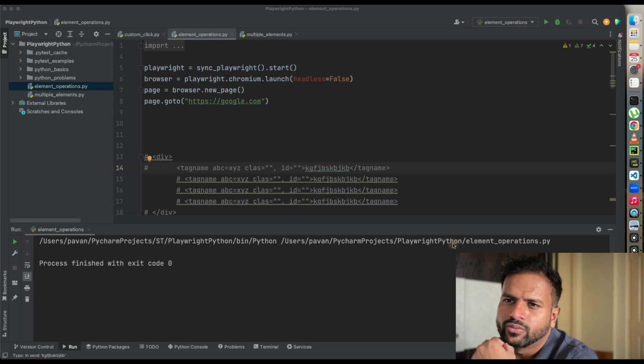In the last video, we have seen how to handle an element, basically how to perform operations on an element. But what if there are more elements than one? How do we handle them? Can we use the same operations on them, or can we perform the same kind of functions on them? That's what we are going to see in this video.